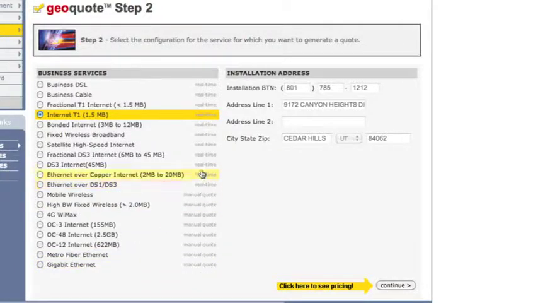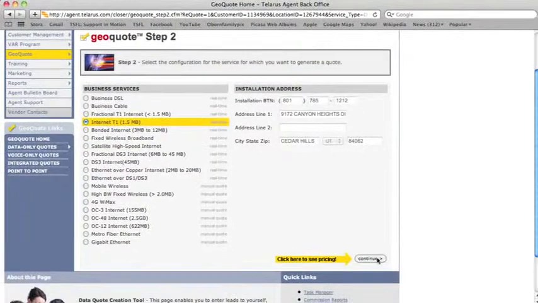You'll notice here on the right there's a real-time next to some of them and a manual quote next to others. Real-time, of course, denotes that this will process in real time through our carrier API system, and the manual quote means somebody here on the Telarus staff will research this for you and get back to you. All of the information for the location address is pre-populated from the location record. Simply click here, and within about 30 seconds, you'll be looking at quotes.